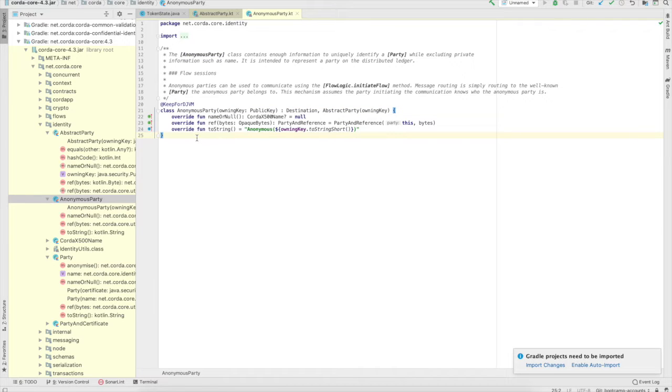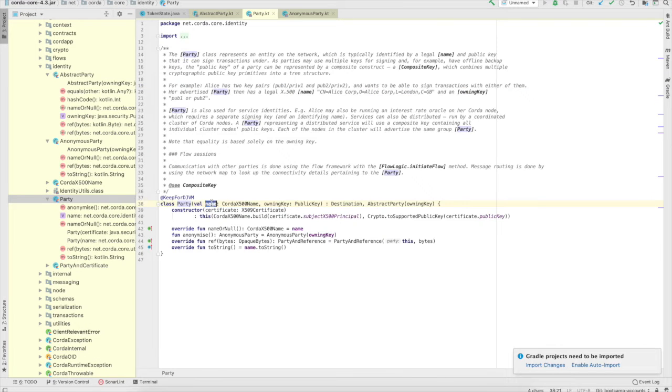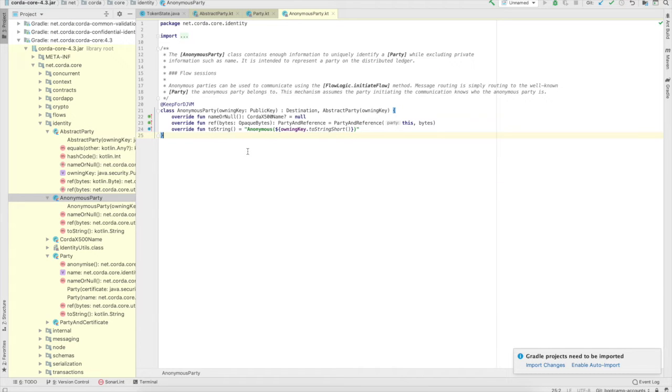If you see this anonymous party class, it takes in one parameter, which is the public key. Hence, each account must be associated with a public key. Just as a node is associated with a Corda X500 name and a public key, an account is not associated with any Corda X500 name, and hence it is not actually a true identity. An account is only associated with a public key. We totally rely on confidential identities to generate these public keys.